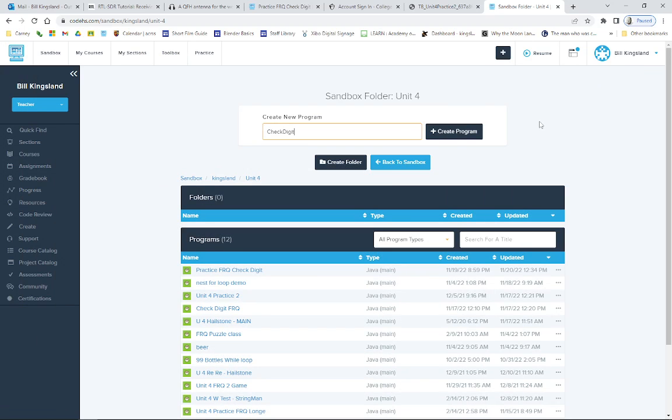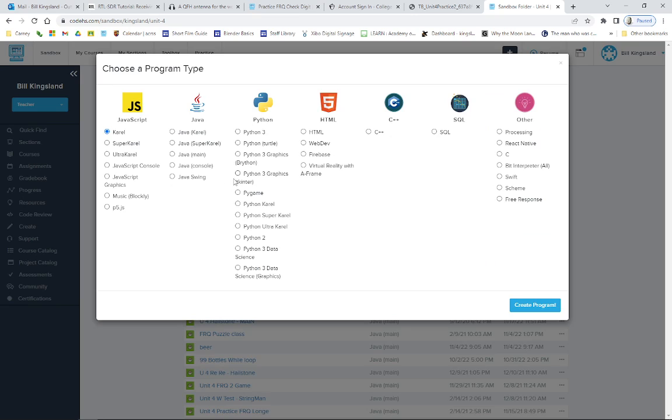Okay, so I'm going to work on the CheckDigit free response question, which is one of the practice questions for Unit 4. And I'm going to use CodeHS's sandbox. So we'll start by creating a program, selecting Java main.